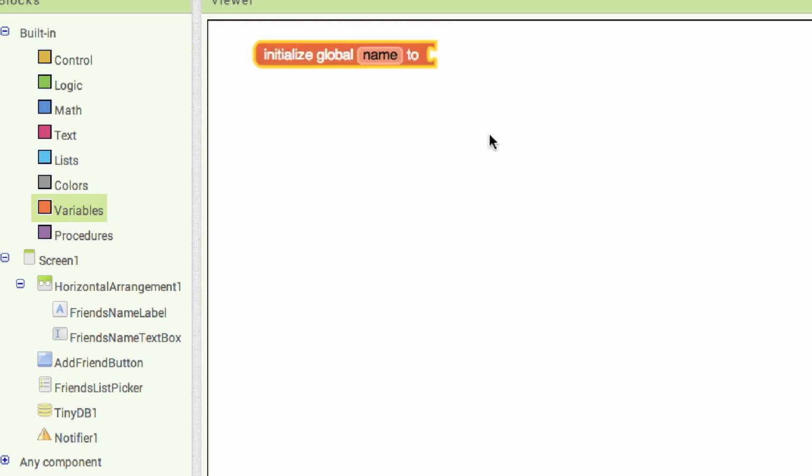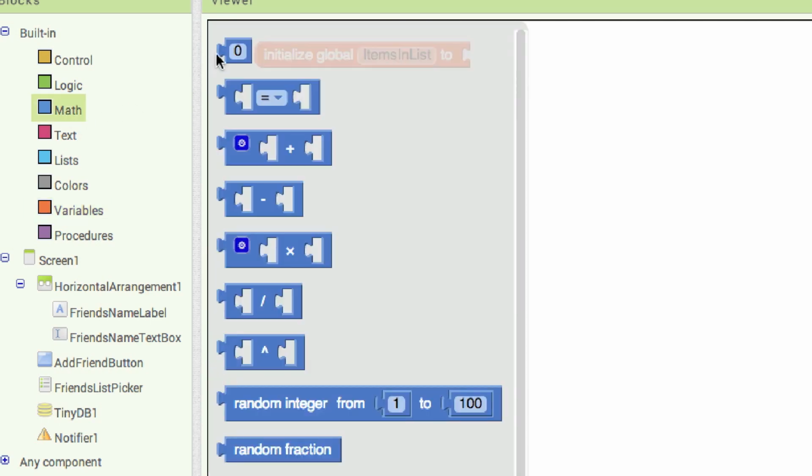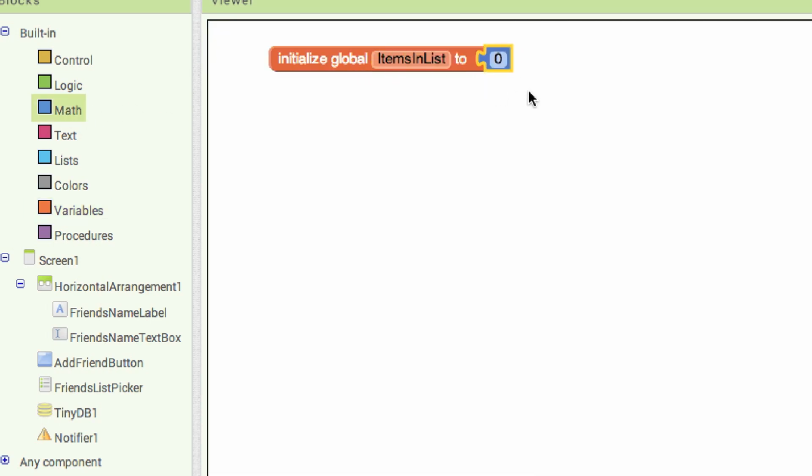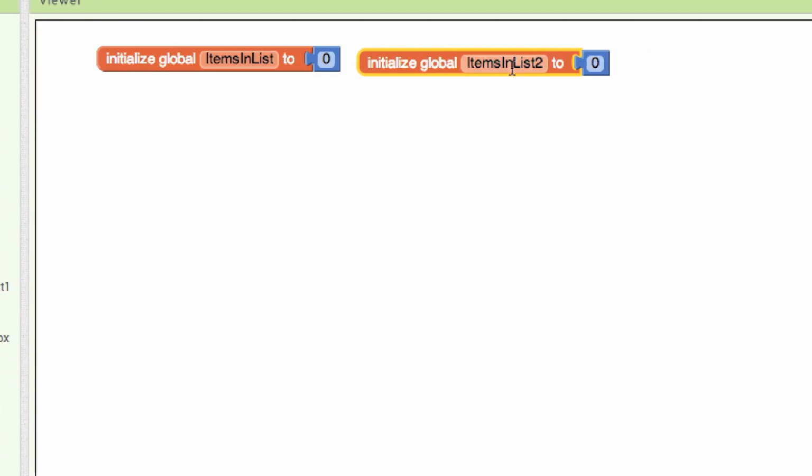Just put this inside of here, and the very first one we're going to create is basically just going to store the value for the number of items that I have inside of my list. So I'm just going to go into the math section and drag a 0 over here. Alright, great. Then I am going to also, of course, store all this information inside of a list, and that's what this is going to be. And I'm going to call this guy list of friends.